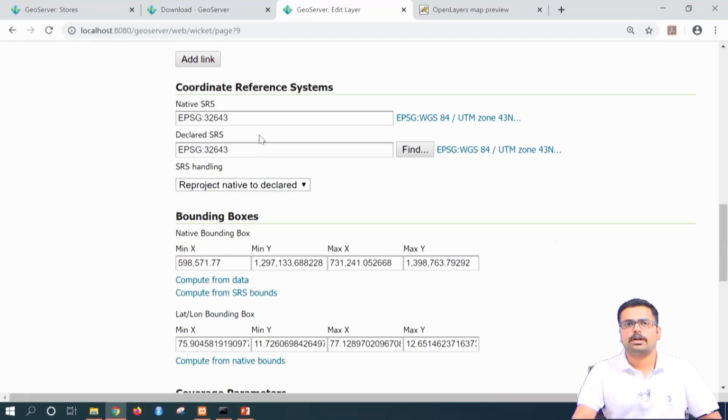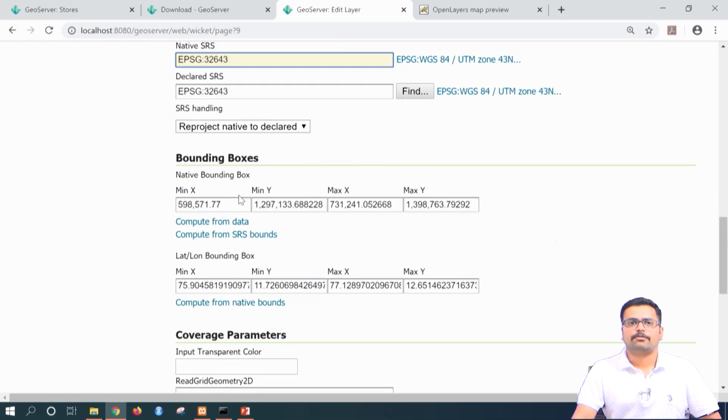So, in the coordinate reference system, you can see it is belonging to 32643 EPSG code, that is nothing but WGS 84 and Universal Transverse Mercator. This is the kind of projection, zone number 43 north. And after that, you can see bounding boxes are already there.